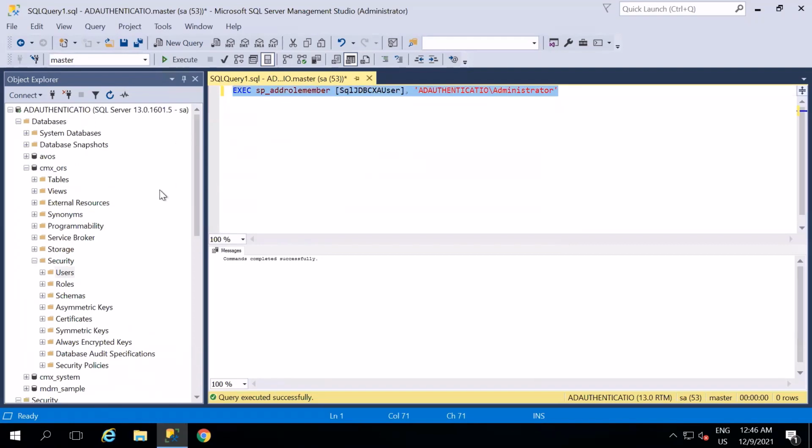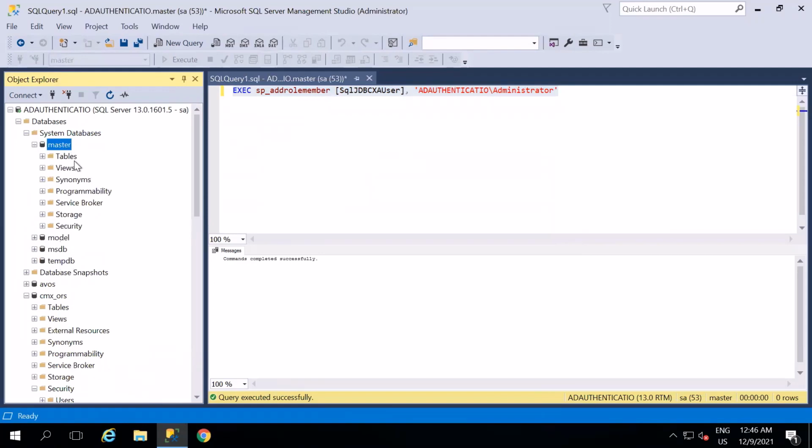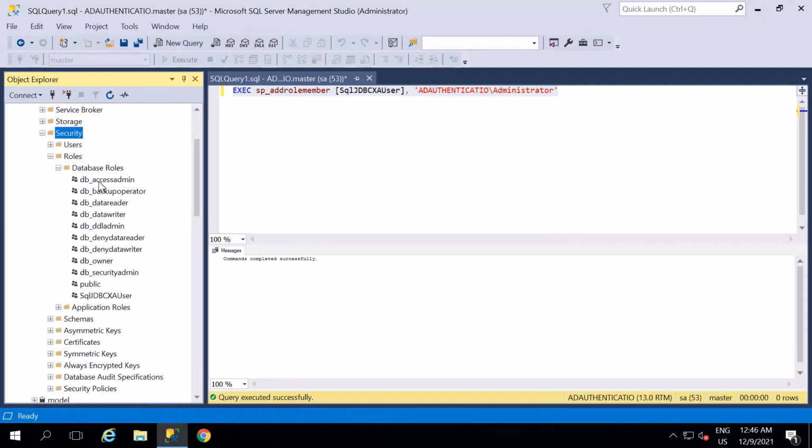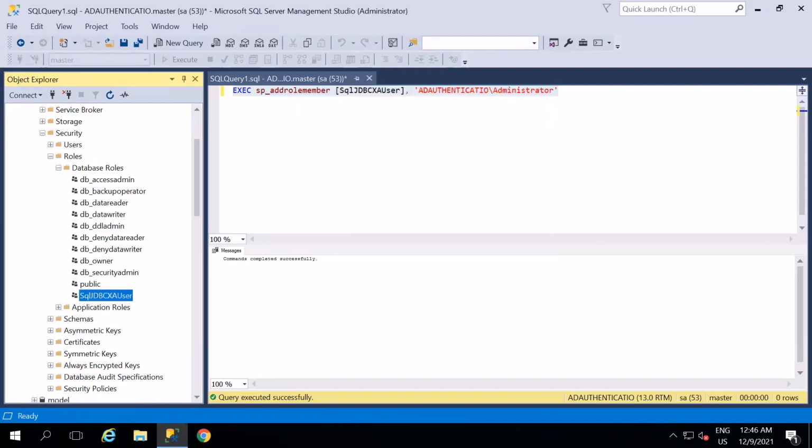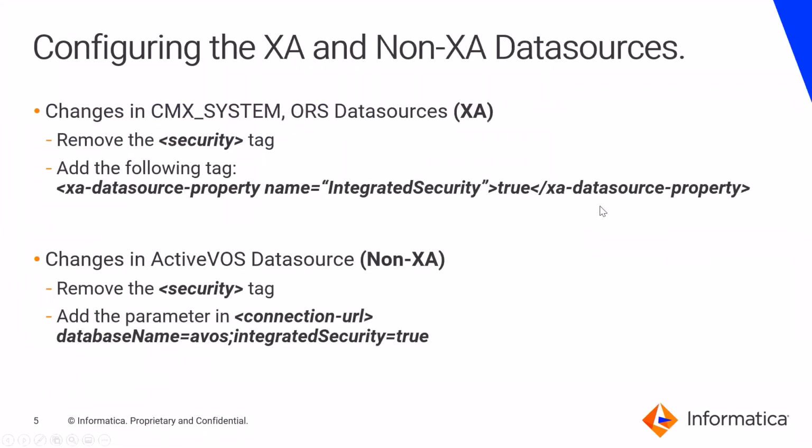Now, to verify that this query ran successfully, we need to check the system databases, master, security, roles, database roles, and the SQL JDBC XA user role. Over here, we can see that this user has already been allotted this role. Then we'll click OK.